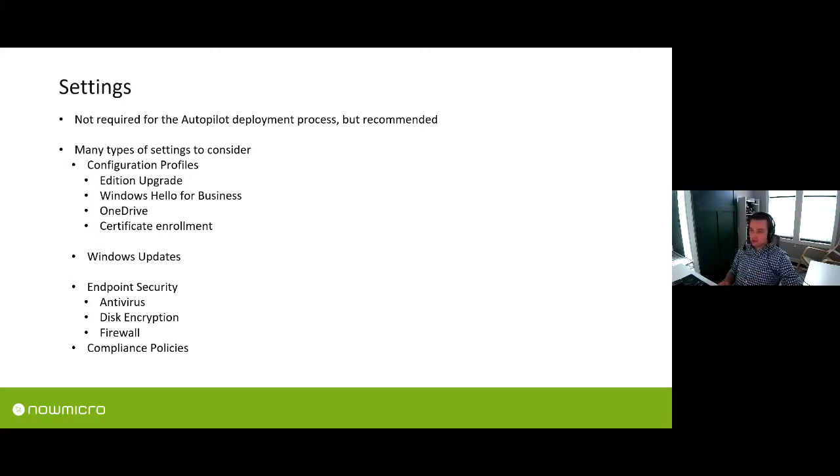In addition to the standard configuration profiles, Intune also has a section devoted to Windows Update settings. These settings let us control how and when devices get both monthly quality updates and semi-annual feature updates. Intune also contains a section for configuring endpoint security settings. This lets us manage things around Windows Defender antivirus, BitLocker disk encryption, and the Windows Defender firewall.